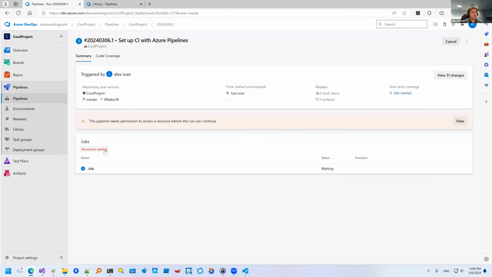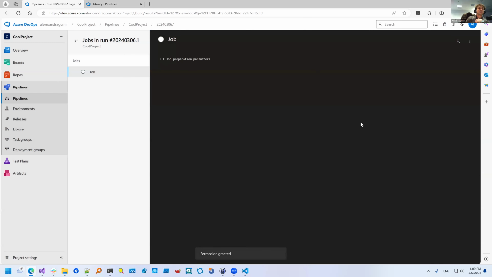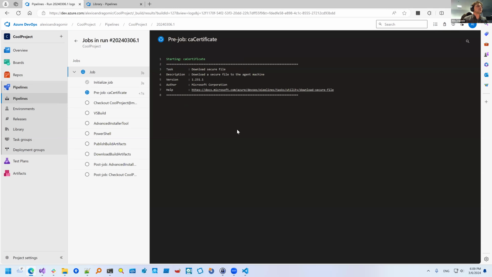Okay, it seems like we need some permission for the certificate file, which is a secure file. So just hit permit, and we need to wait for Azure to assign a build agent for our pipeline. Let's see. Okay, seems like the pipeline has started.